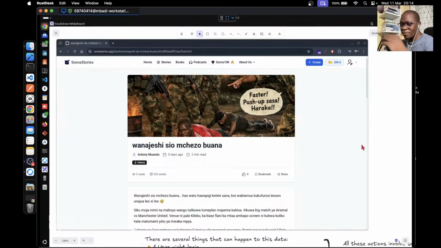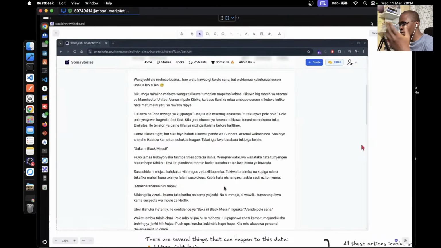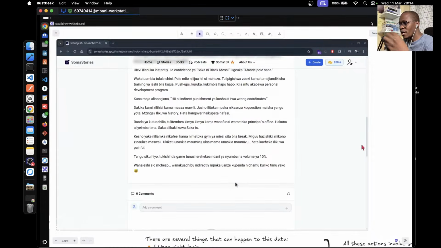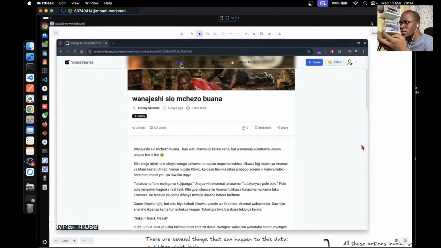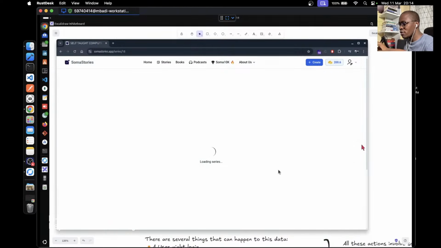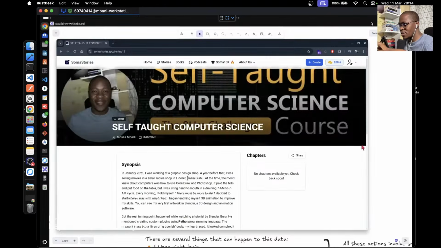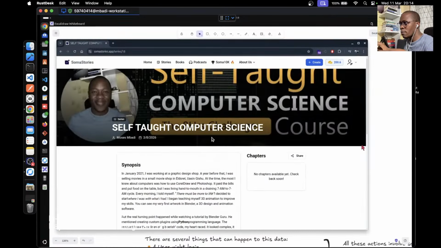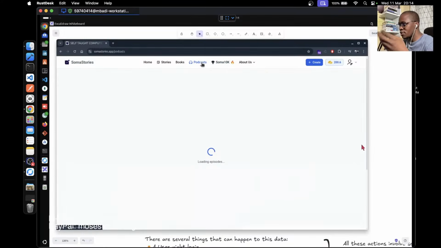Now after I've confirmed, the tokens will get topped up to my account, and now I can unlock stories and continue reading stories. So we do have stories, we do have books. There's the book section. There's this book I'm writing based on this course. So far I haven't written any chapters yet, it's just the synopsis. And then there's also the podcast feature.